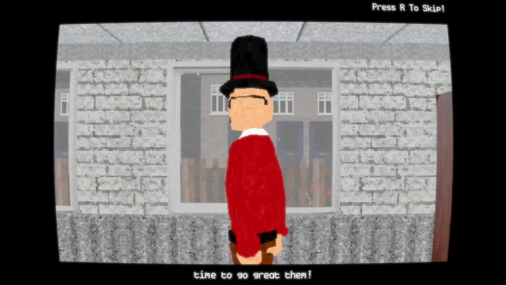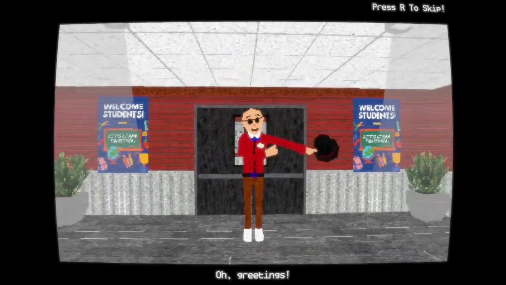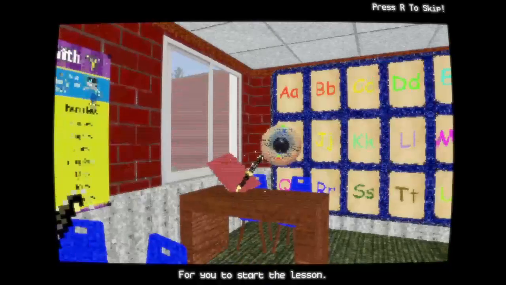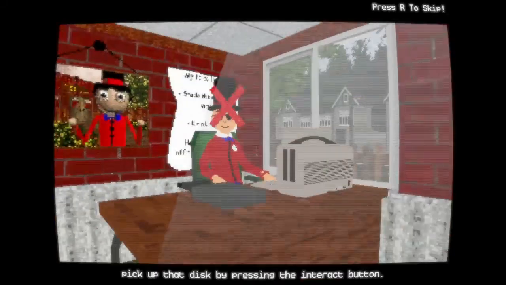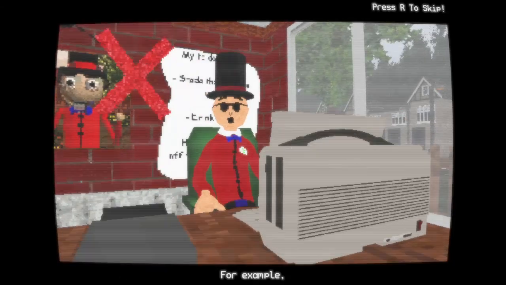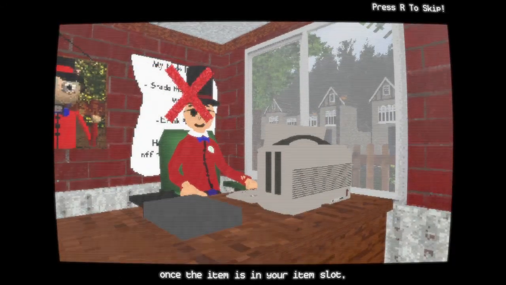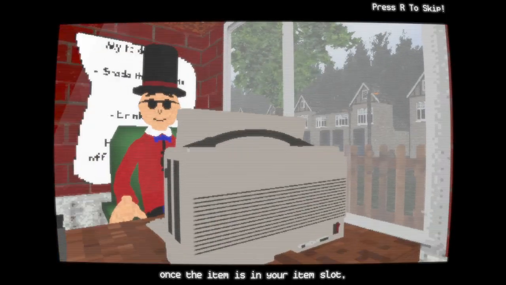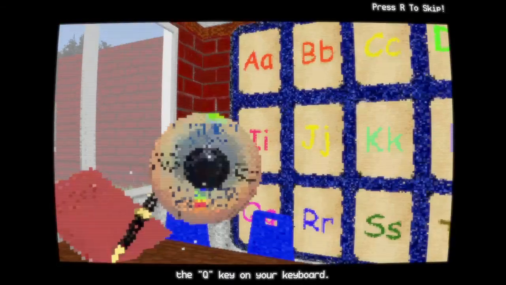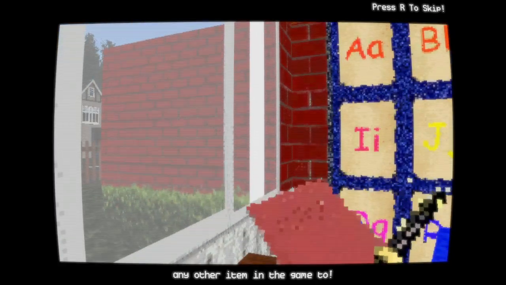Someone's here! Time to go greet them! Oh, greetings! Welcome back to school! Let's go to class! For you to start the lesson, you must pick up that disc by pressing the interact button, for example, the E key on your keyboard. Then, once the item's in your item slot, you press the item button, for example, the Q key on your keyboard. This will also apply if you want to use any other item in the game too.